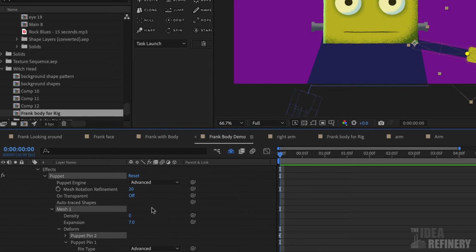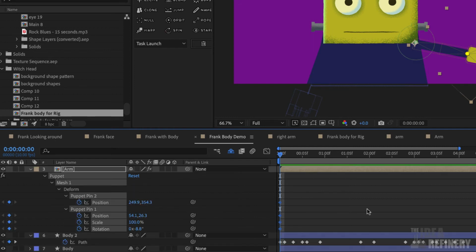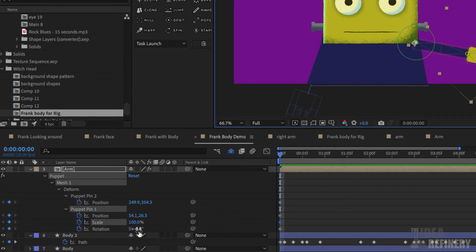Let's make things a little bit easier on ourselves by just revealing those puppet pin properties by pressing U on our keyboard. You can see that puppet pin 1, because it was an advanced puppet pin, not only has its position property here, but it also has a scale property and a rotation property. And I have these keyframes right at the beginning of my timeline.